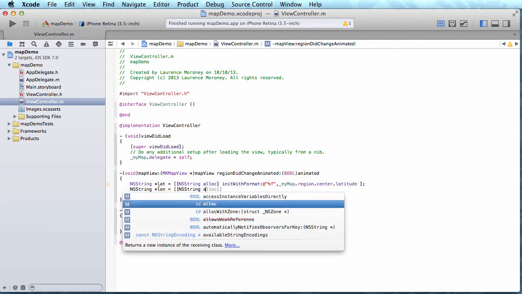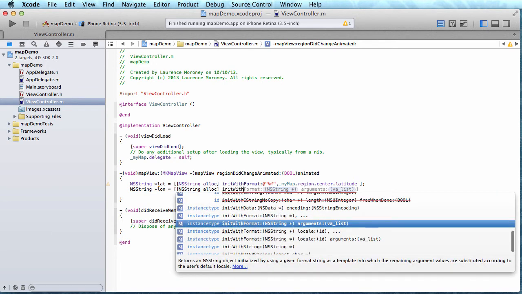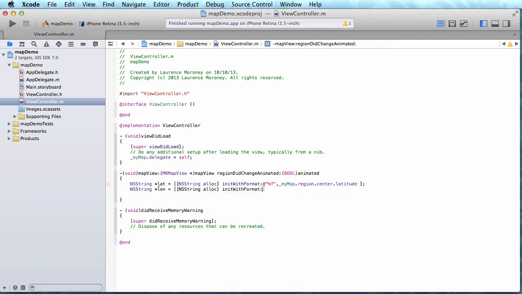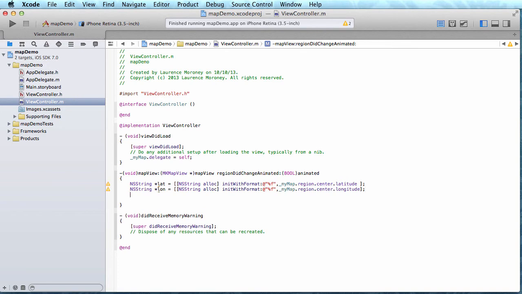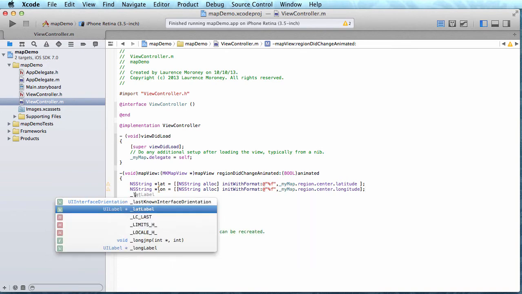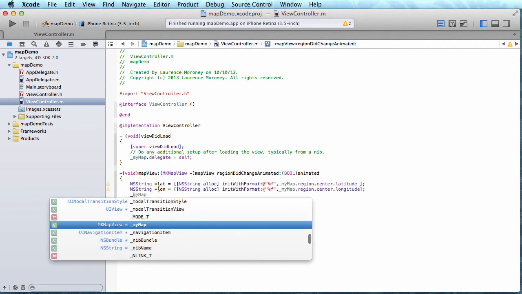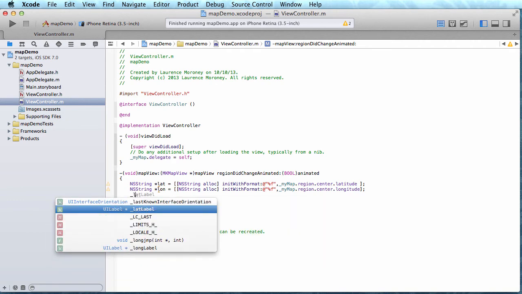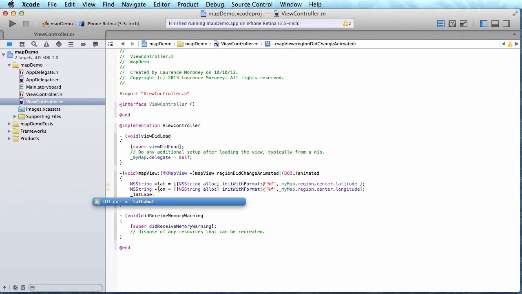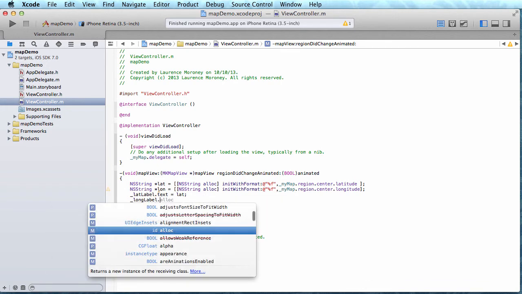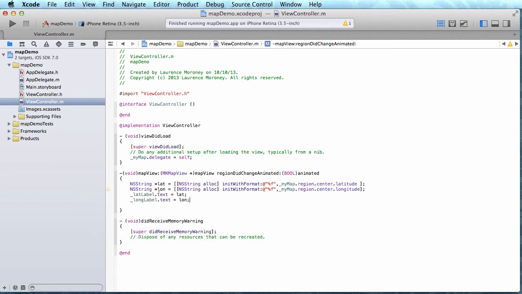Now I'm going to say lon string for longitude is the same thing. NSString alloc init with format. It's a float %f, and then underscore my map dot region dot center dot longitude. So I now have my two strings, and it's very easy for me then to load these into my labels. Lat label dot text equals lat. Long label dot text equals lon.